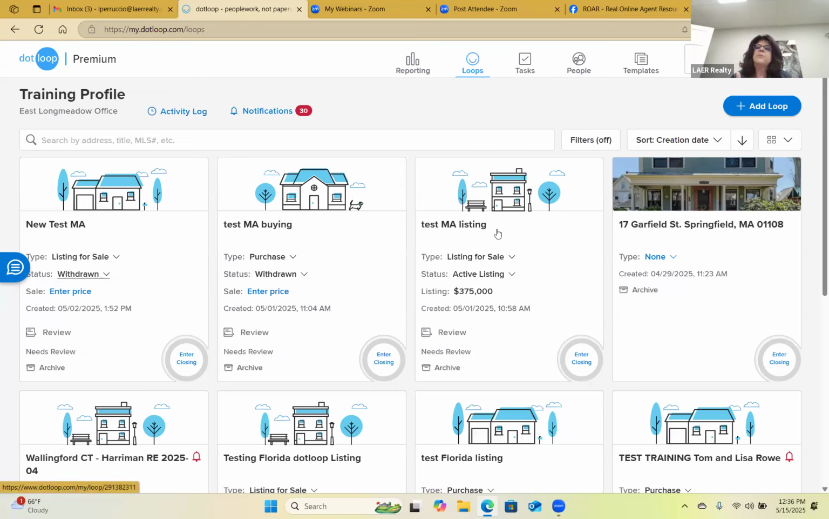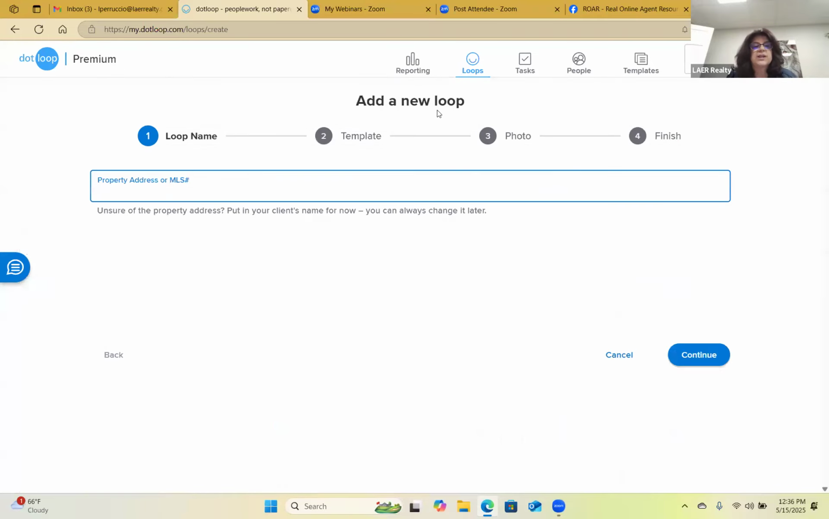So on how to set up your loop for success, the first step was set up your loop. This is your dashboard. These are all of my loops that I've created. Now, if you're new and this is the first time, you won't have anything here, but as soon as you create a loop, it will be listed here. So how do you create a loop? Right here on the right-hand side, it says add a loop. You're just going to click that, and then you're going to follow the prompts.